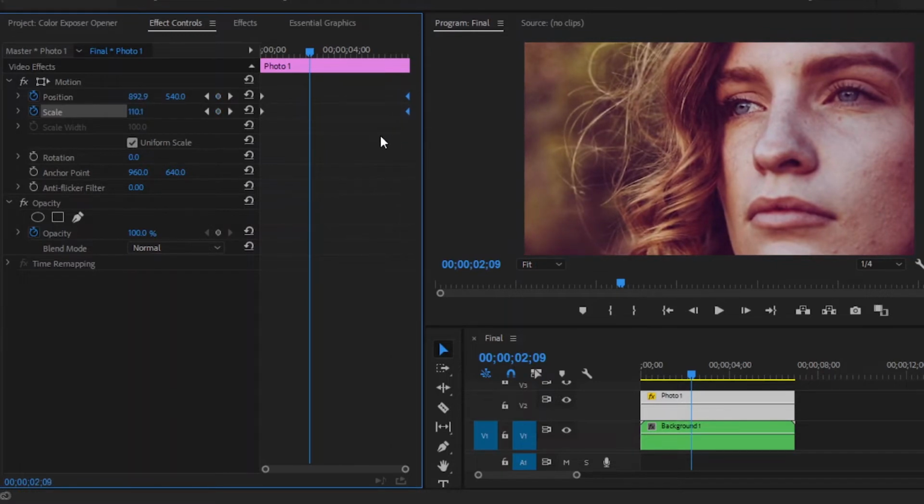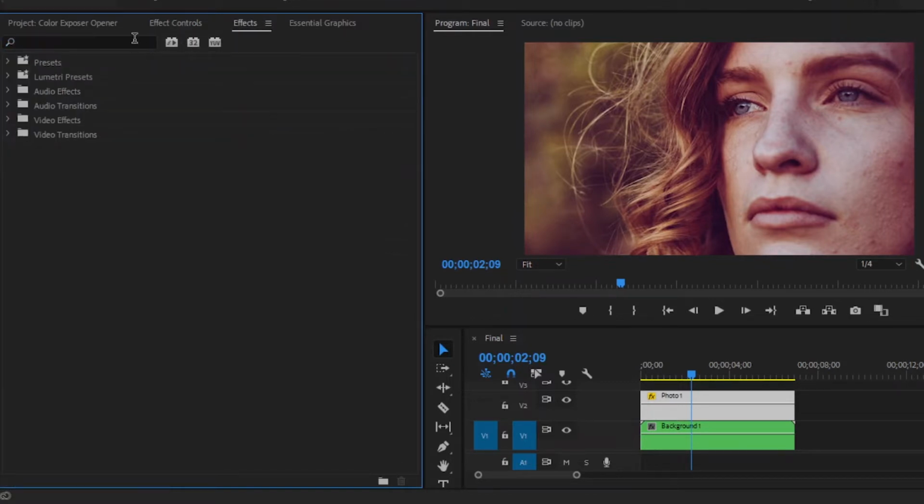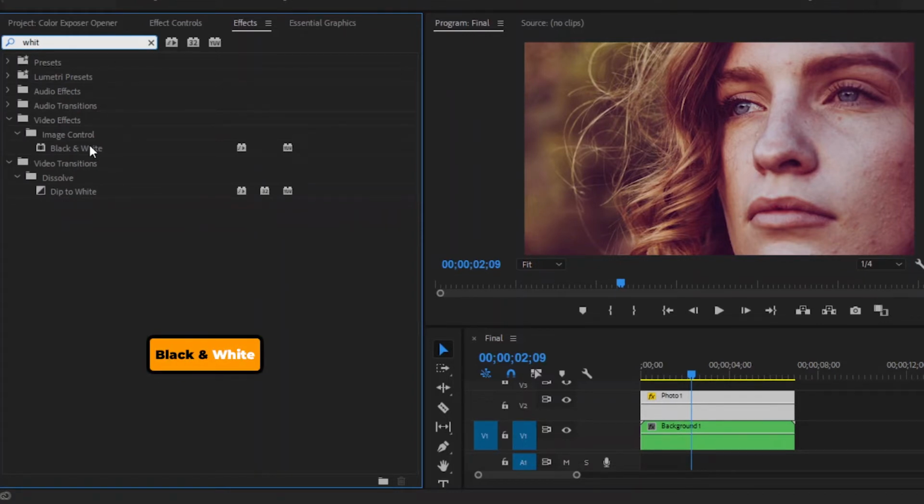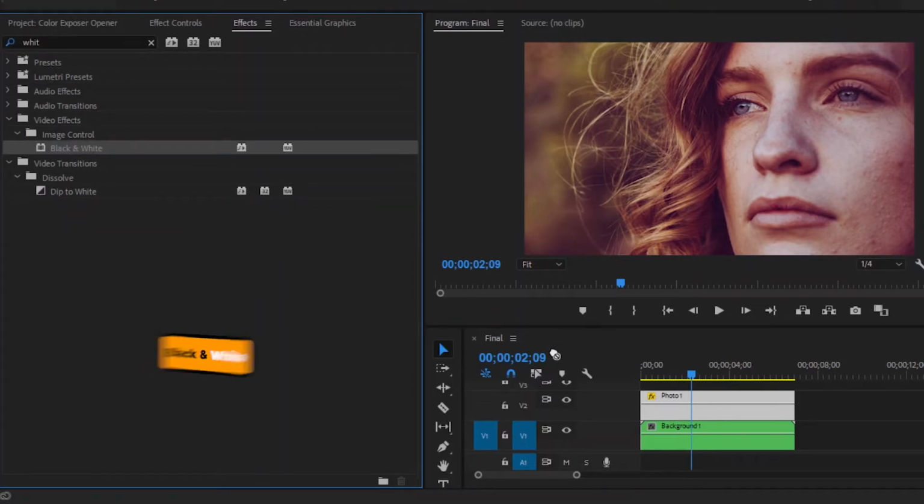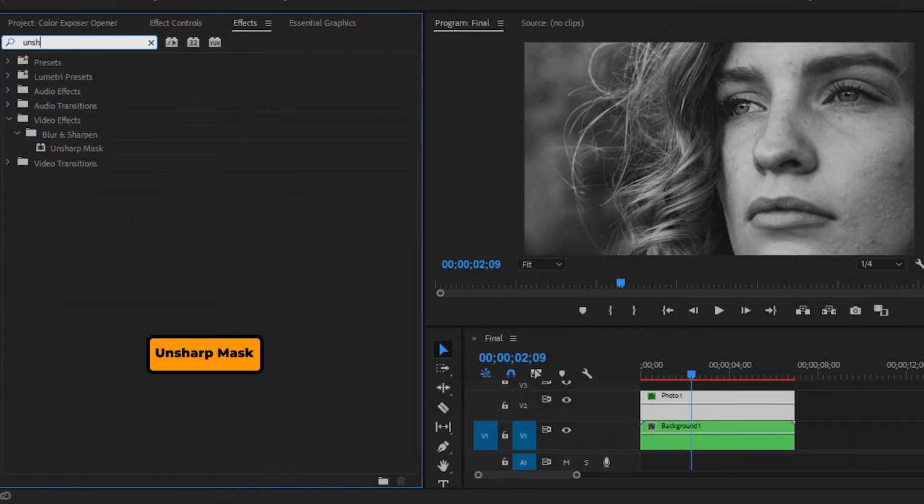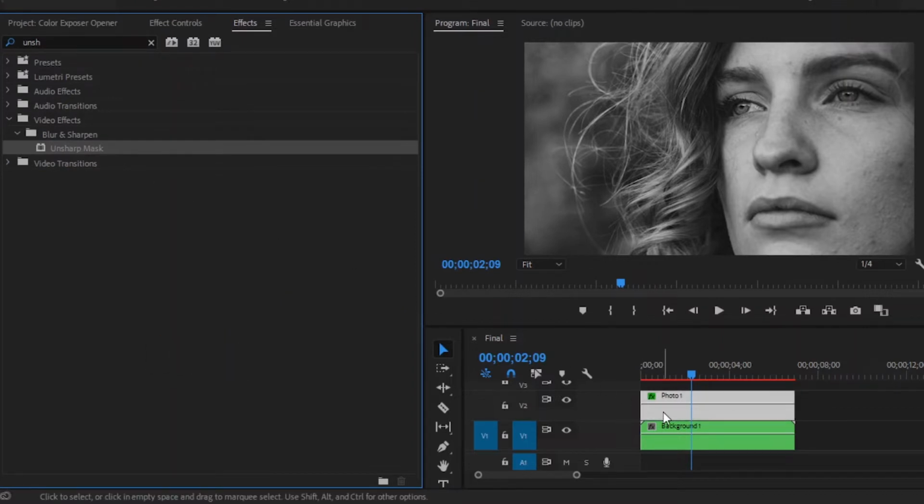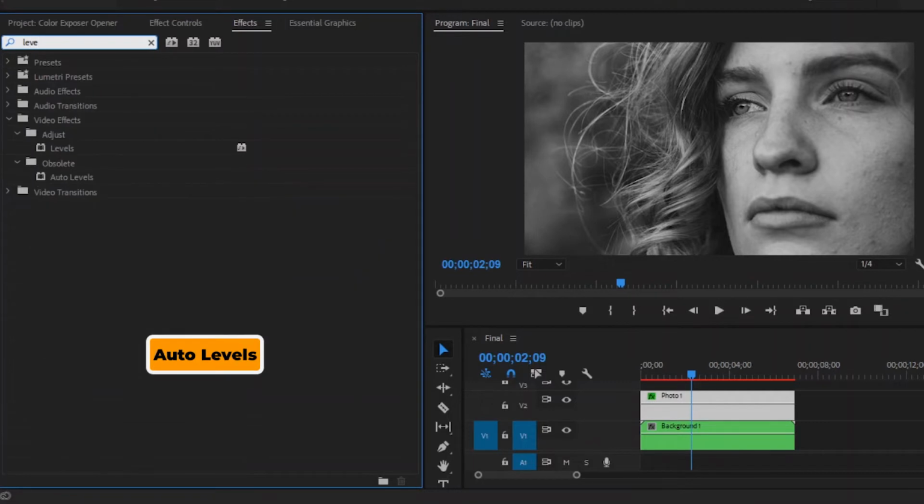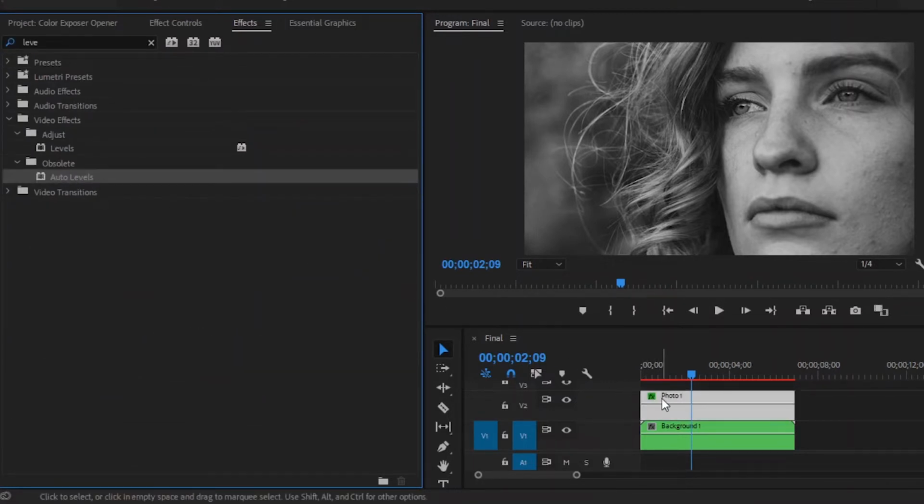Now, we have to add some effects. That's why, move over to the Effects panel. Now, I am going to add a Black and White effect. Now, drag and drop this Black and White effect to the photo. Next, I'm going to add the Unsharp Mask effect. Now, drag and drop this Unsharp Mask effect to the photo. And finally, I'm going to add the Auto Levels effect. Now, drag and drop this Auto Levels effect to the photo.